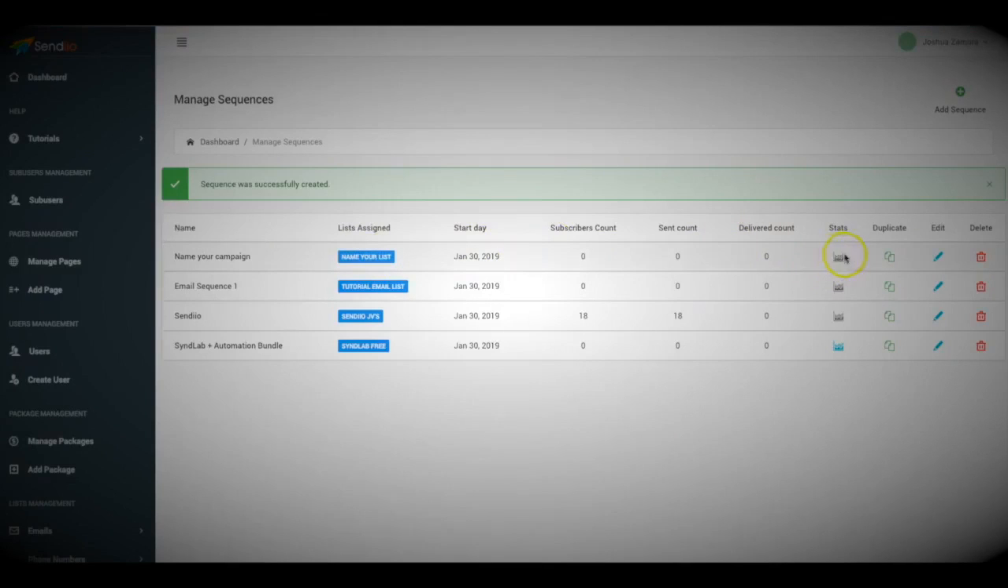Okay, once that starts getting sent, I'll be able to track all the stats and see what's working, tweak it, whatever it may be. That's how powerful our Sendiio email autoresponder is. So make sure you check out everything else that's on this page.